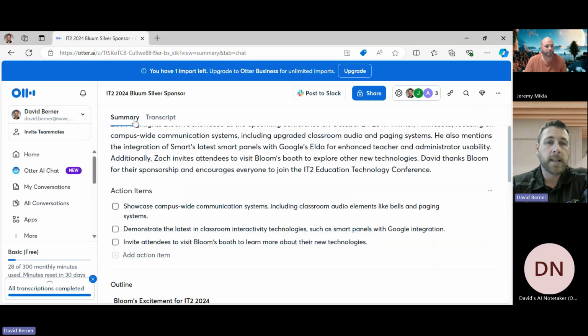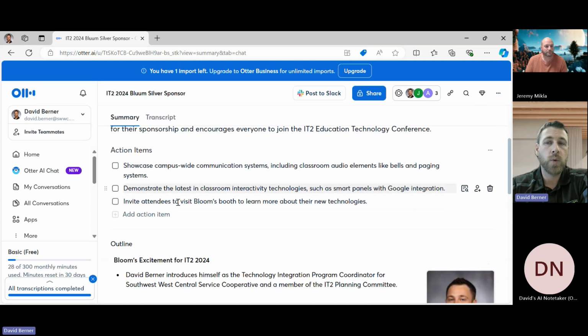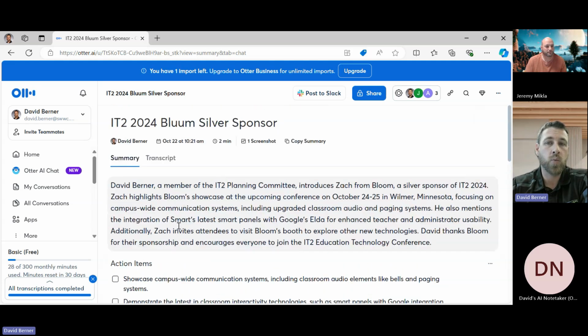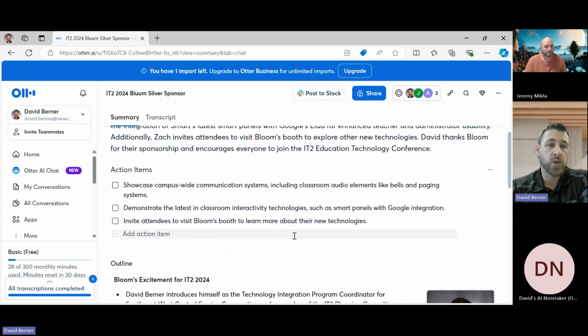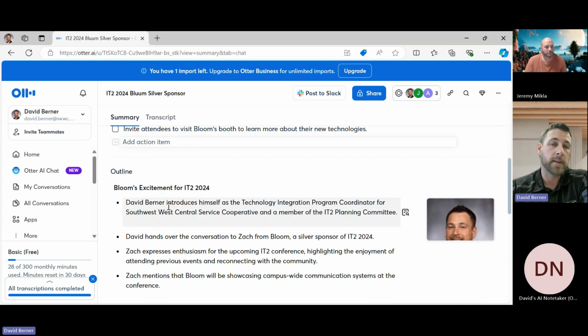And then just going back to the summary, this is where we have what Otter came up with after listening to the video. And this is the breakdown. So a little summary there. It created some action items, which I can create my own if I want, but it created some based on the conversation. And then you'll have an outline of the entire thing.